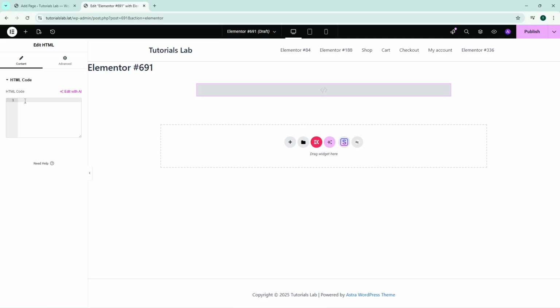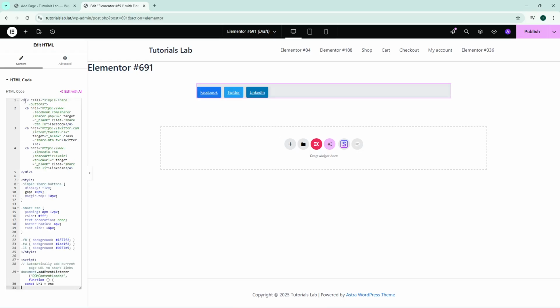The code you use here will depend on what functionality you're aiming for, whether it's social media icons, a hidden navigation menu, or interactive reveal buttons. Simply paste your code directly into this field, making sure nothing gets cut off or altered during the paste process.